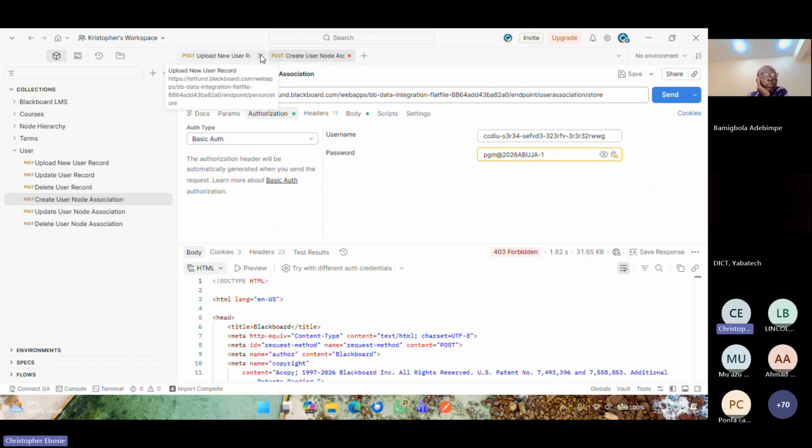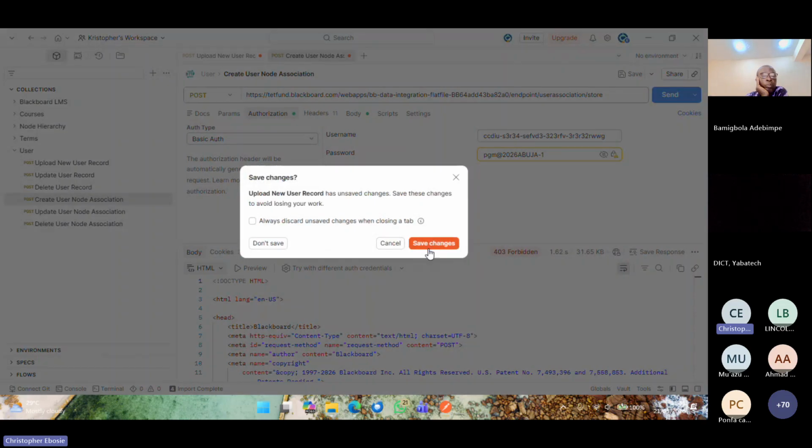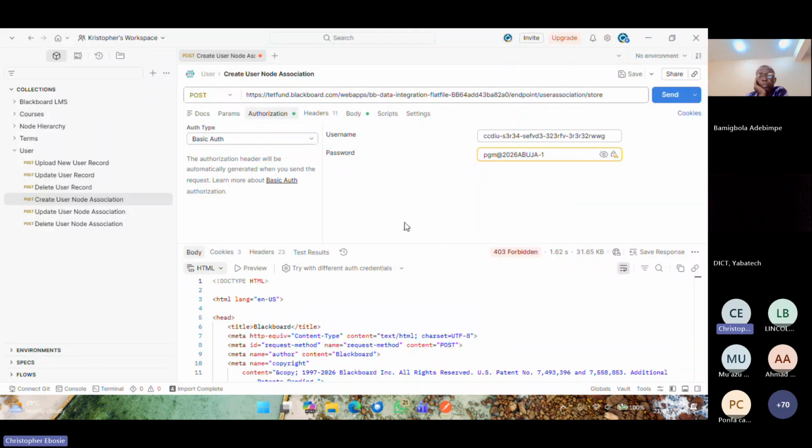So let me close the tab for that. So you see this button right here that says save changes. This is what saves that username and password. So I've closed it and then I've saved the change, right?